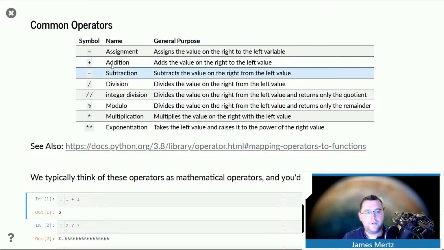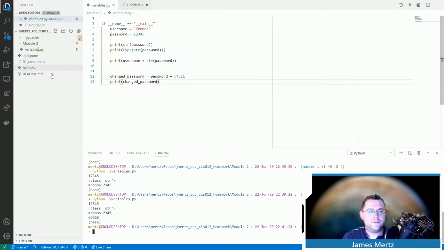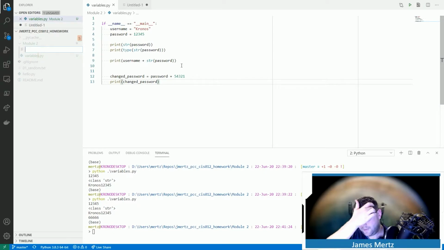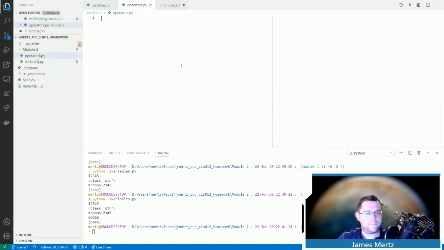Let's do some interesting explorations with this. In module 2, I'm going to create a new file and name it operators.py. And remember, we only really want to be executing scripts if we're using them under the dunder main. So if __name__ is equal to "__main__", like this. And now we're going to write our code inside of here.